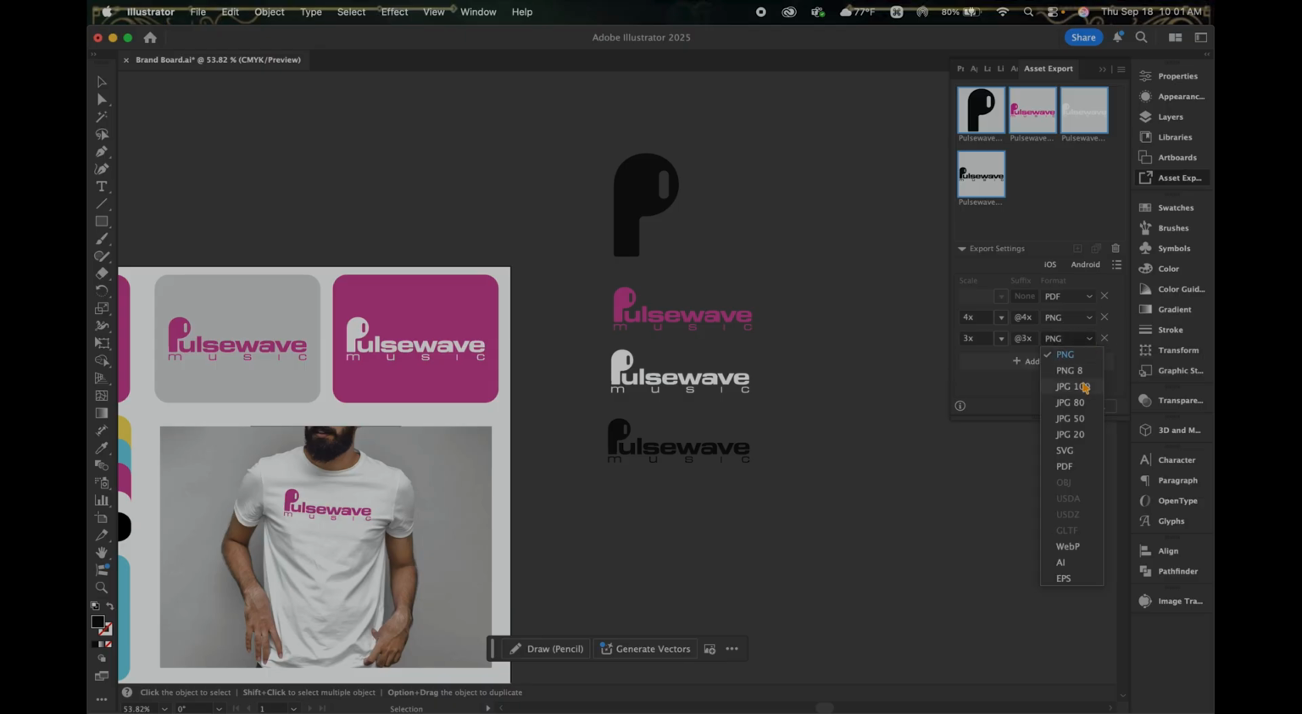Same thing with JPEG. Why would they want a JPEG? JPEGs are lighter weight. They're not as heavy as far as data is concerned in size because they don't have that transparency layer on them. You're going to have a white background on this, but we'll talk about that later. So PDF, PNG, JPEG. I also like to do SVG.